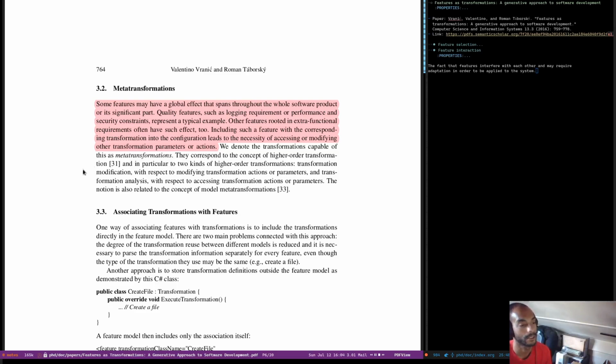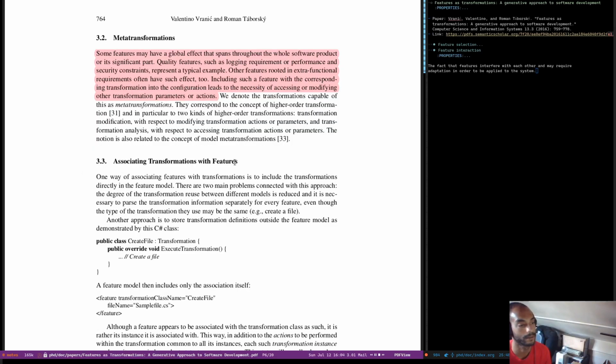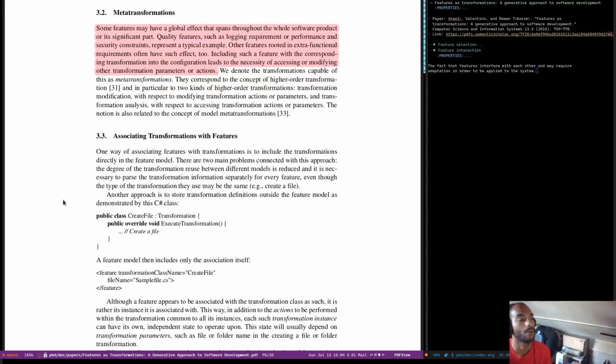So, associating transformations with features. One way of associating transformations with features is to include the transformations directly in the feature model. There are two main problems connected with this approach. The degree of the transformation reuse between different models is reduced, and it is necessary to parse the transformation information separately for every feature, even though the type of the transformation they use may be the same, e.g. create a file.